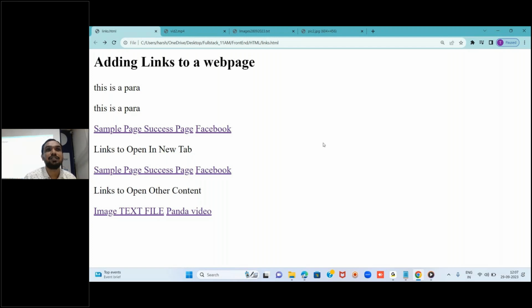And to provide the address to the link, we have to use href, because if you don't write href, there is no use of the link. I showed that also. It acts like a normal paragraph. So we must first use href. If you are writing an anchor tag, you have to write the href. In that you have to provide the address.